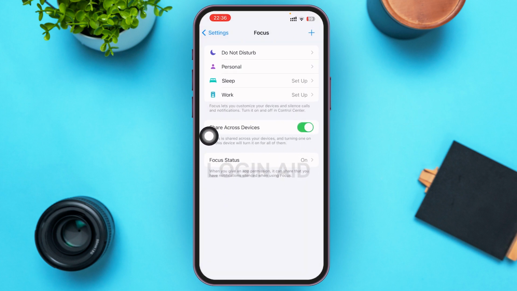Here what we can see is share across devices. You can toggle this button on if it's not already toggled on. So toggling on, focus is shared across your devices, and turning one on for this device will turn it on for all of them. Below it is focus status. Focus status is something where, when you give an app permission, it can share that you have notifications silenced when using focus. Go ahead and tap on focus status.